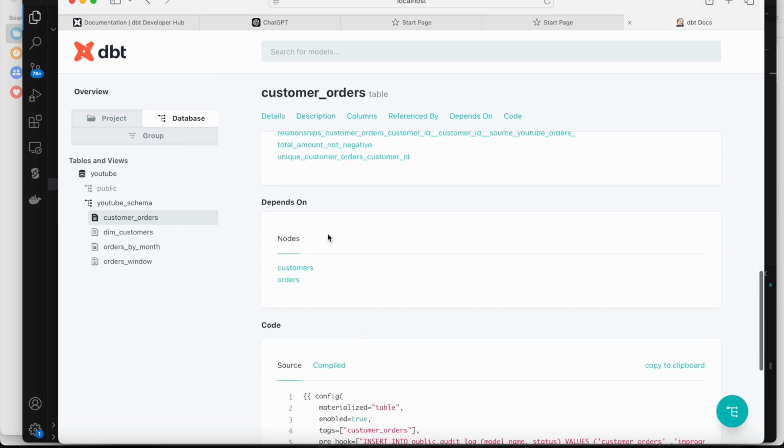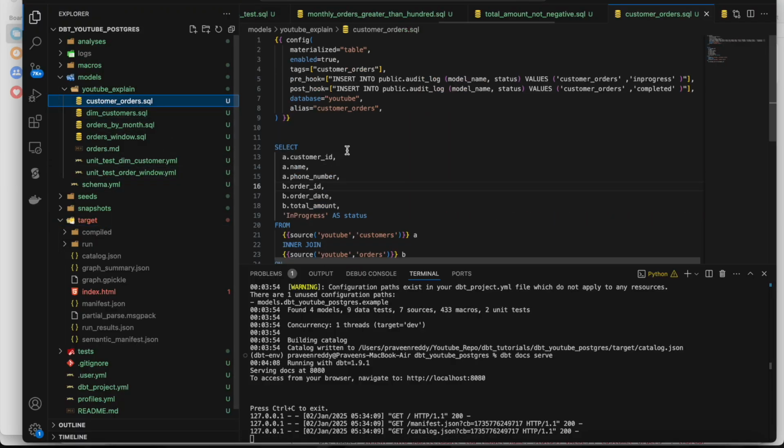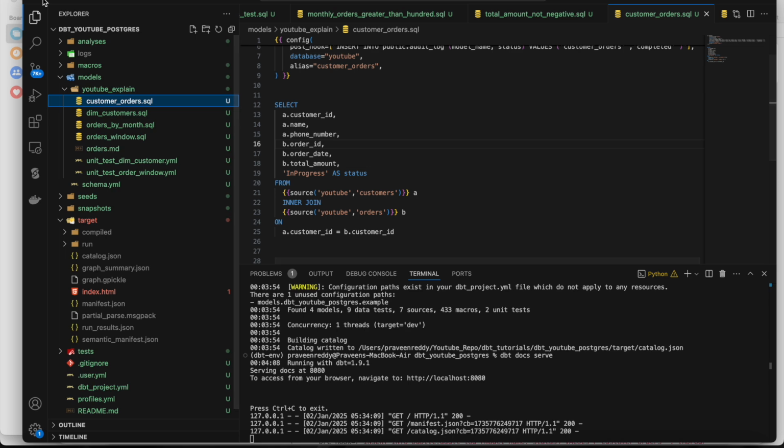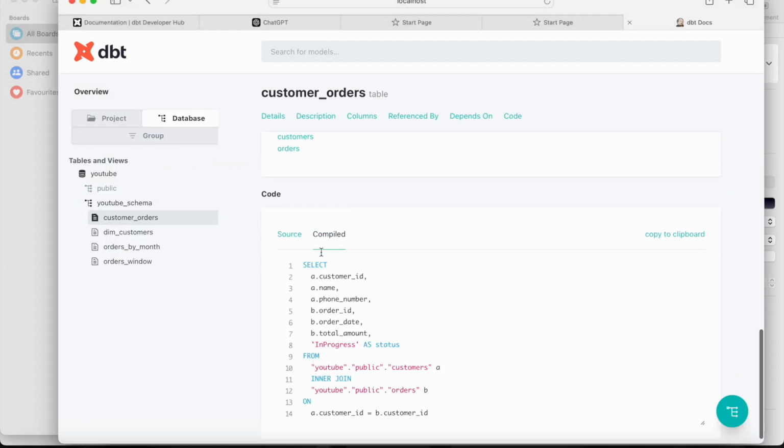in this customer orders model. Does it depend on any? And these are the two tables it depends on, because if you go and check my SQL, it is dependent on two tables, customers and orders. So that kind of information, the source and the compiled code, everything is mentioned here.